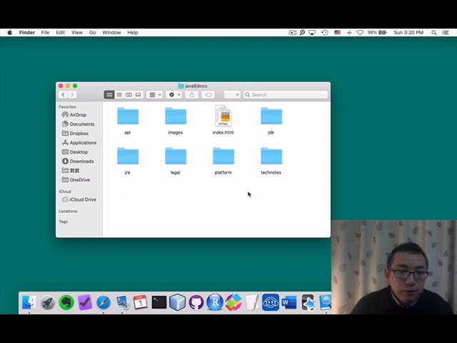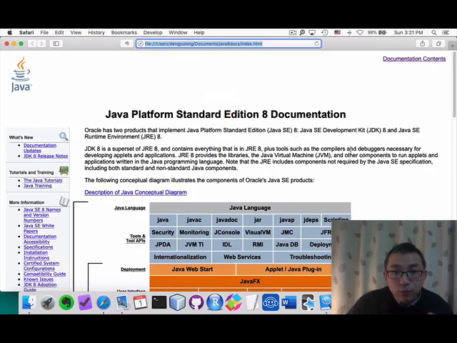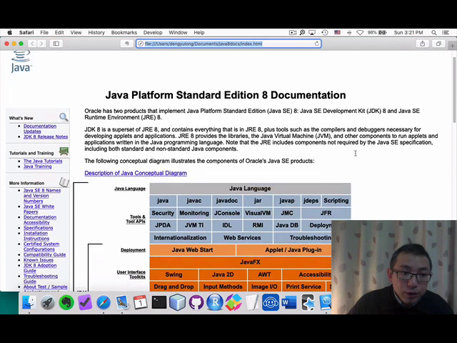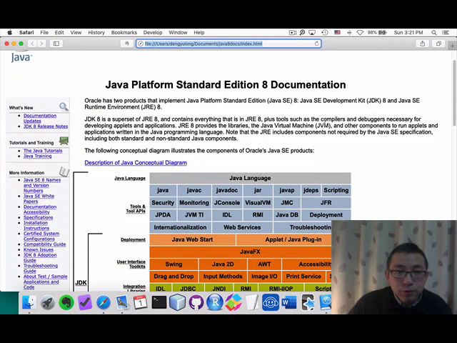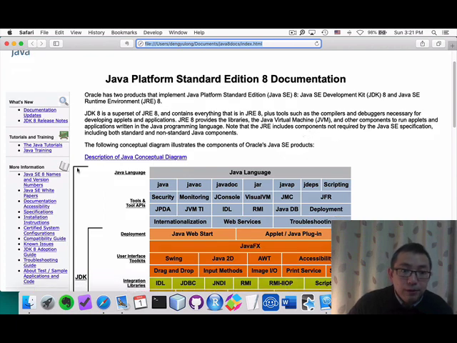Inside it, there are several subfolders, and there's a file named index.html. This is the entrance file. Simply click it, and your default browser in the system will open this file just as a web page. On the page you see a lot of content, information about the Java platform. Every piece of information you want, you can get from this page by these links.